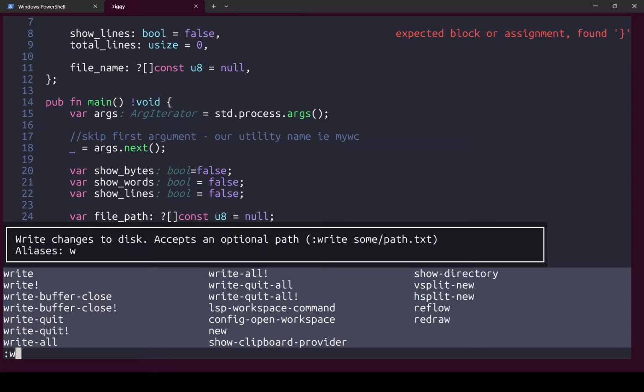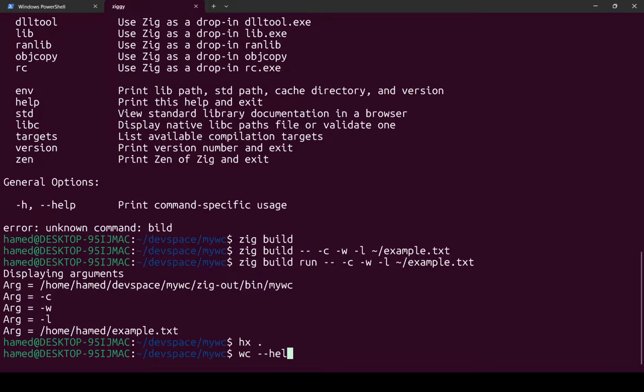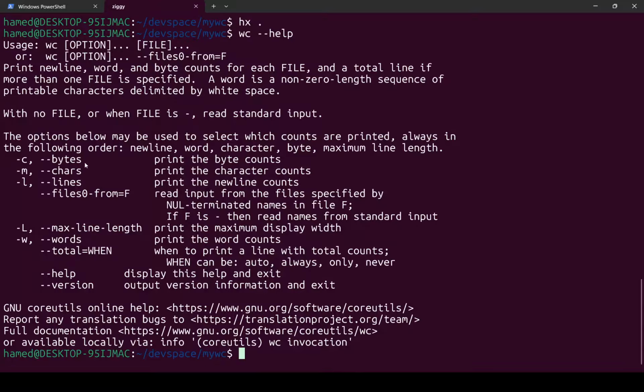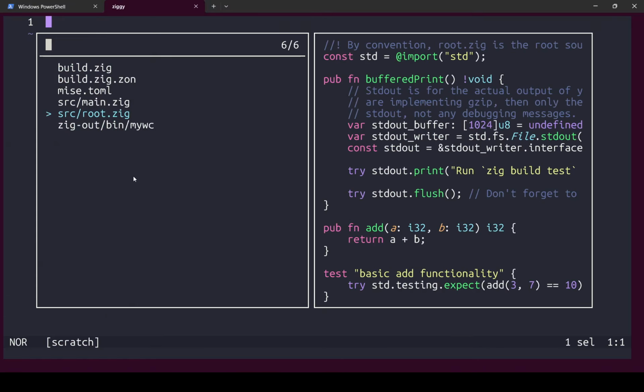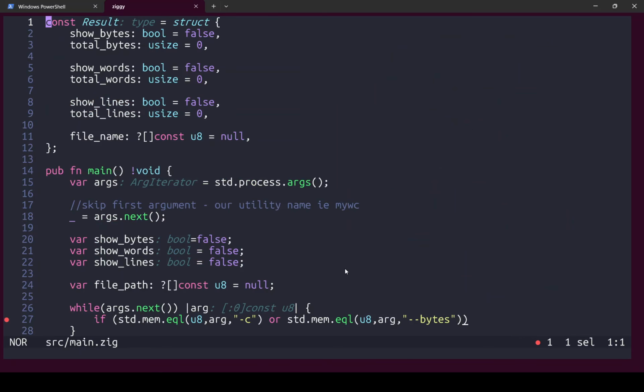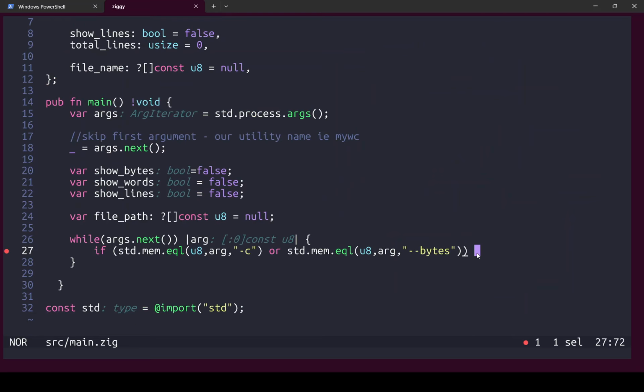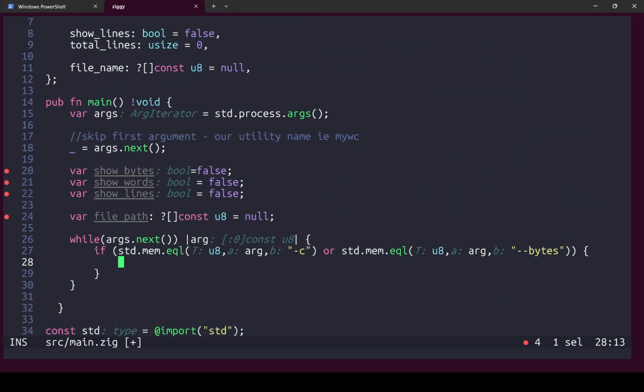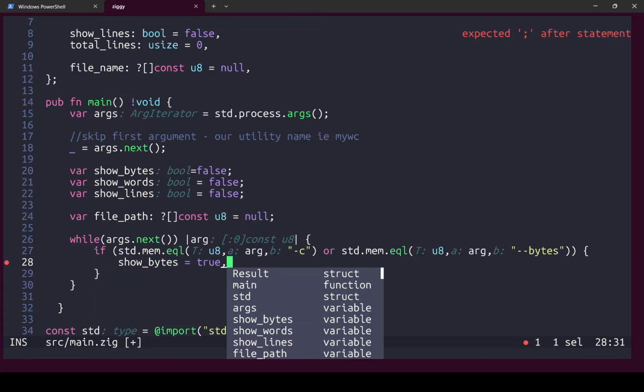If you are confused, let me just grab it for you. -help. You see, -bytes, these are the switches. This is a short switch and the long switch. The next switch is this one. Okay, let me copy that. Again, open it back. So if we come across this, what we're gonna do is we're gonna say show_bytes has been turned on to true.